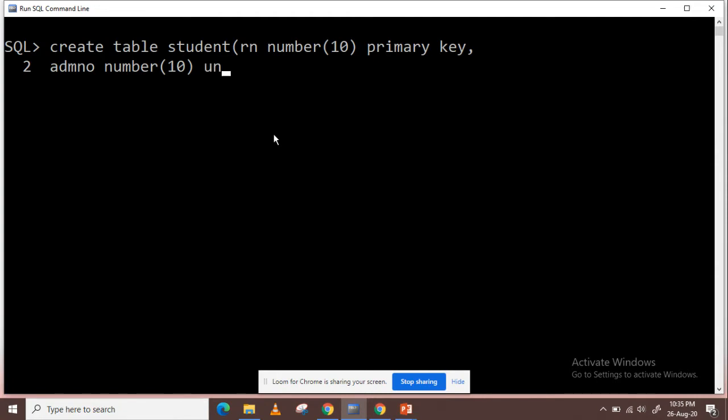So for this, we can have the unique constraint for the admission number, because admission number must be unique for every student. Okay, so we have defined it as admission number with unique constraint. Next we have the name, of type varchar, and we cannot keep the name as a null entry, so we are defining the constraint not null for the name.